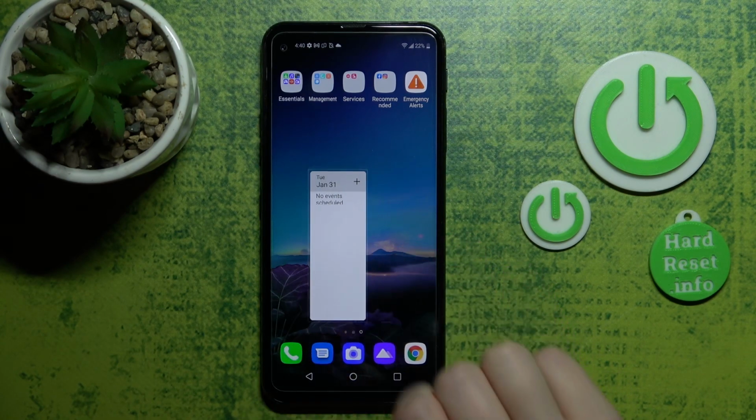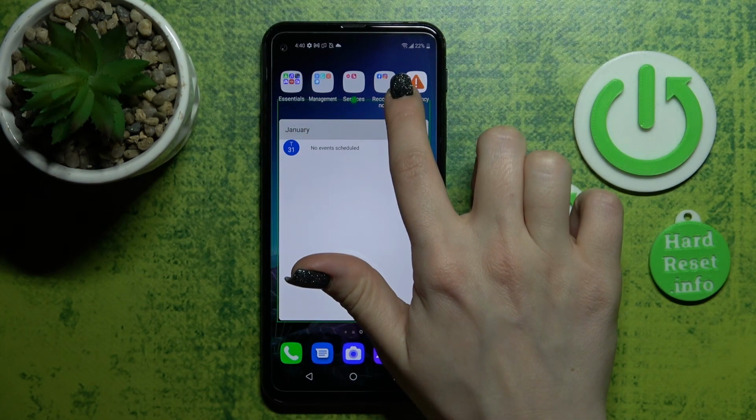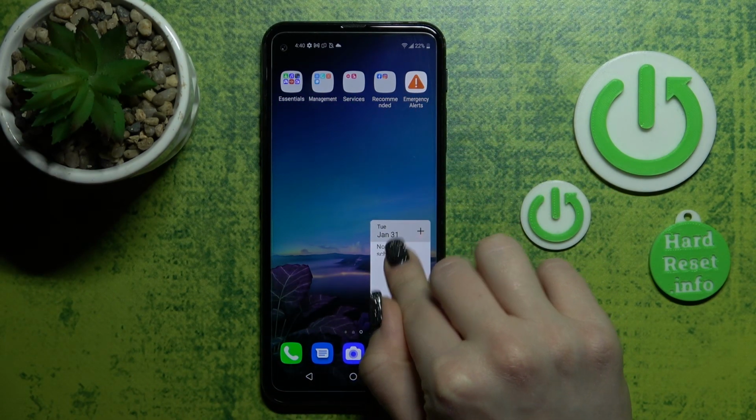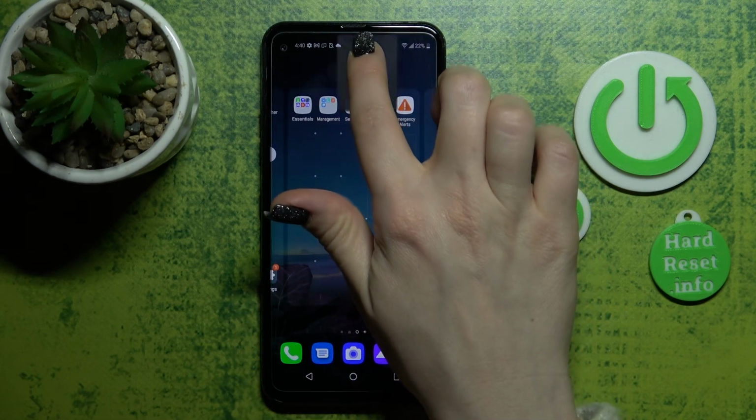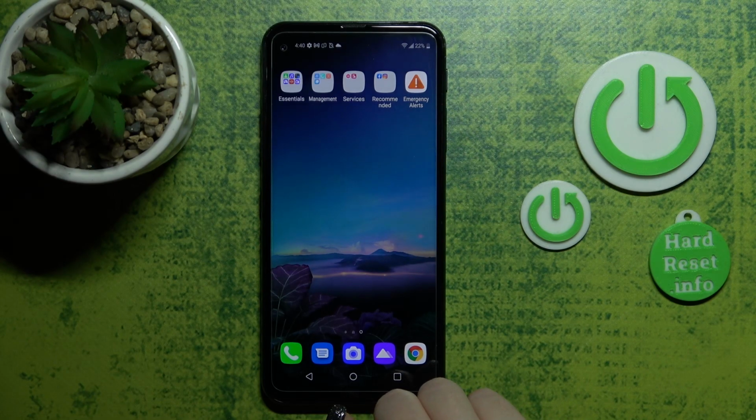Just to change the size of the widget, you should just hold it and then resize it so we can make it bigger or smaller. To remove the widget from the home screen, we should just hold it and drag it to remove icon. After that, confirm your action by tap to remove button once again, and that's it.